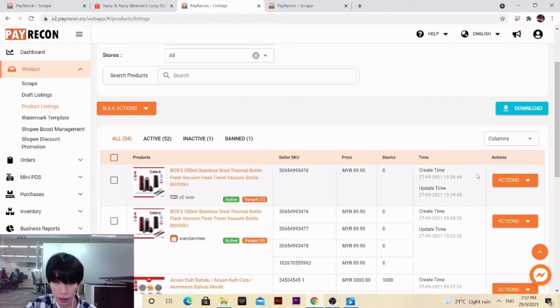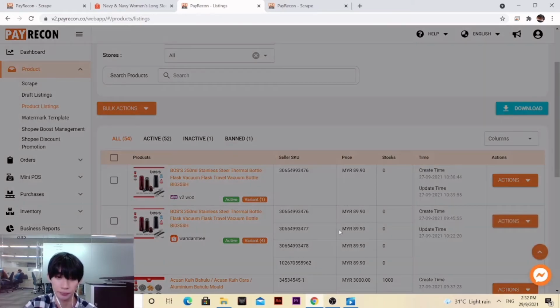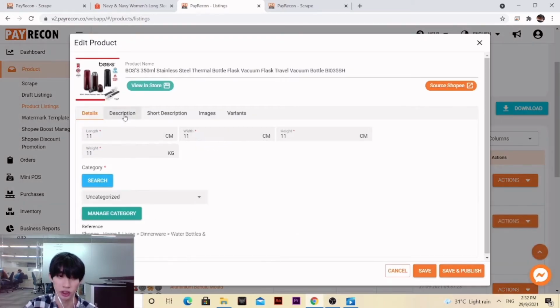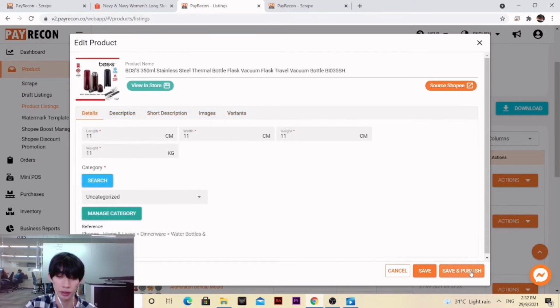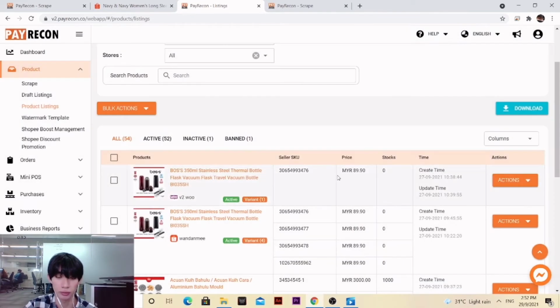Now what happens if I want to change it after I publish it? You can do that by pressing the edit button over at the product listing page. You will still be able to edit it. You can change whatever you want, and after that, save and publish, or publish the newest updated information to your store.